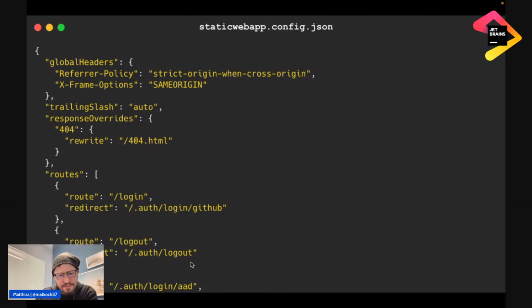Like, for instance, in my case, I only wanted to allow login through GitHub. Also, the /logout will direct to this endpoint, which we will take a look at later. And also further below, I'm actually disabling logins for Azure Active Directory and all the others like Twitter and stuff, because I was really just interested in GitHub.